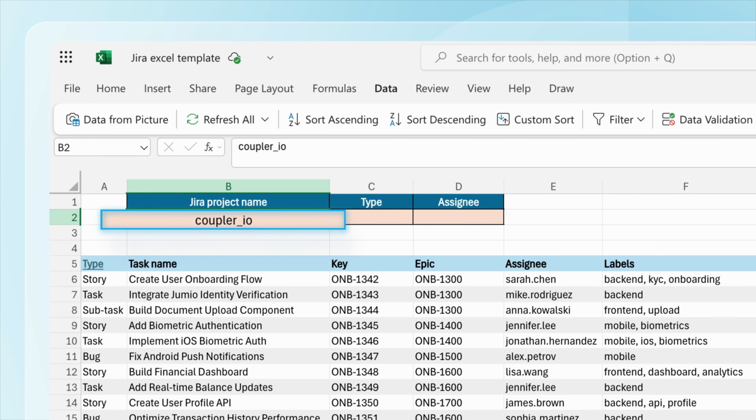In cell B2, you could enter your Jira project name. This value is then used to build hyperlinks for each Jira key and epic, allowing you to jump straight to any specific task without needing to manually type in its key.